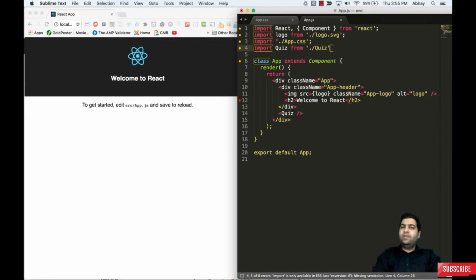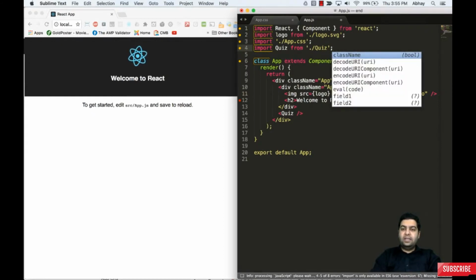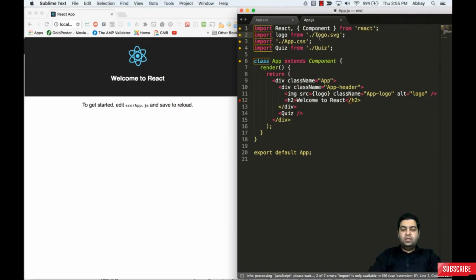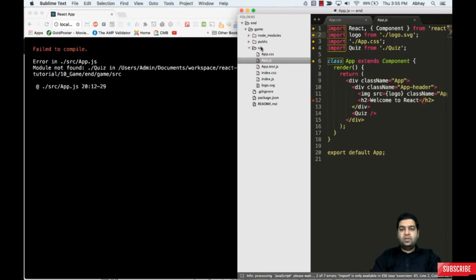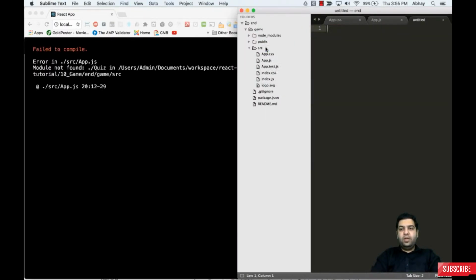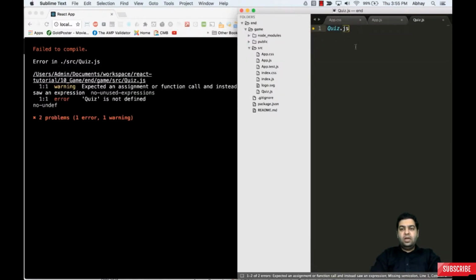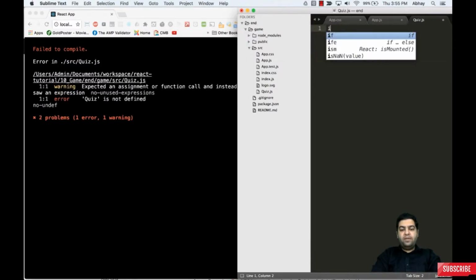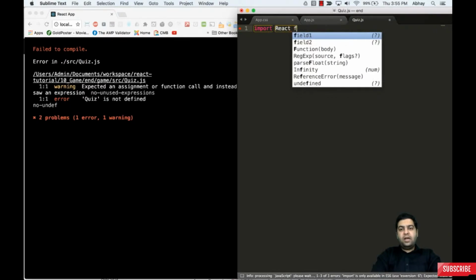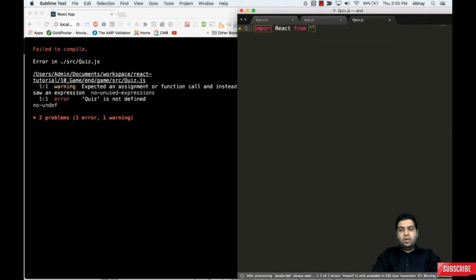Now you will say, I don't even have a quiz file created. Yes, and that's what even React will yell for. So let's go and create that quiz file. In the source, let's create this new file called quiz.js. Let's save it in the same location, and make sure we import React from React. Fantastic.